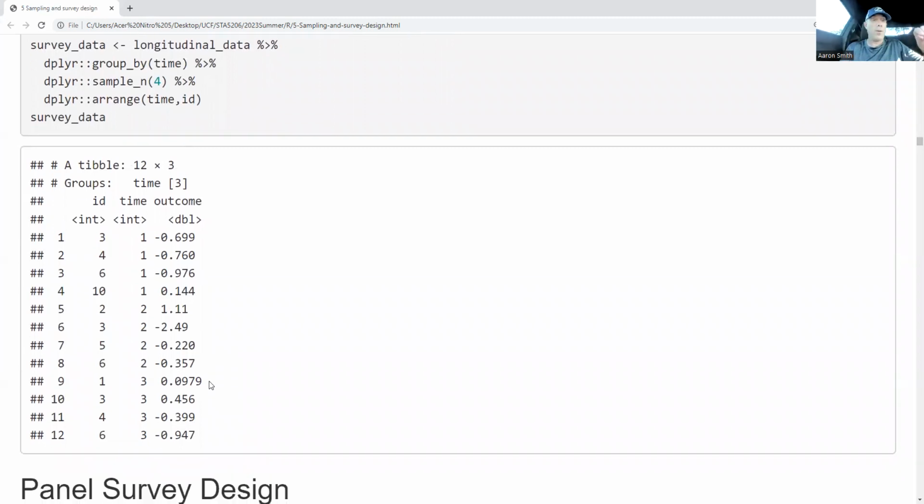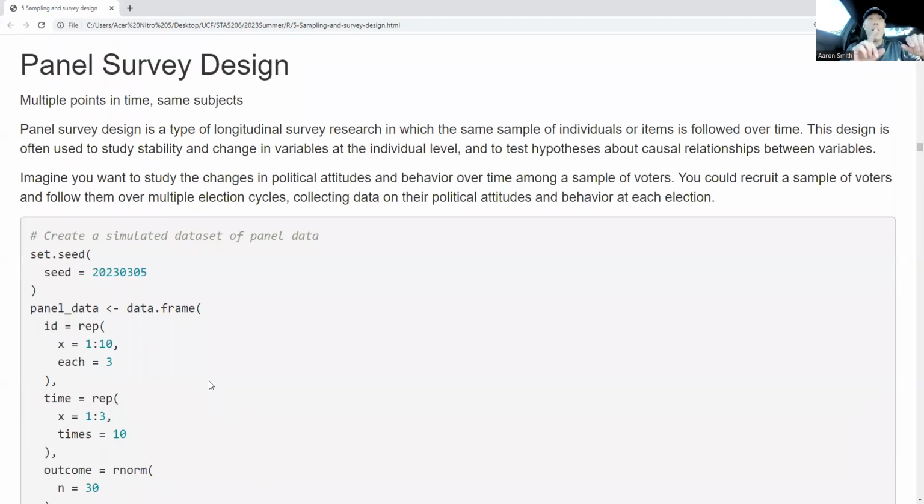The next one we want to talk about is panel survey design. So this is a longitudinal study, multiple points in time, but here we make sure we have the same subjects every single time. So if they're in the 3rd data collection, they had to have been in the 1st and the 2nd also. So panel survey design is a type of longitudinal survey research in which the same sample of individuals or items is followed over time. So this is important. It's followed over time.